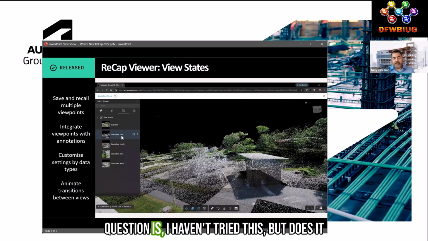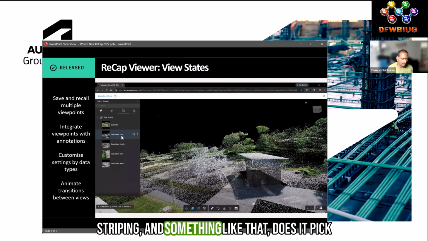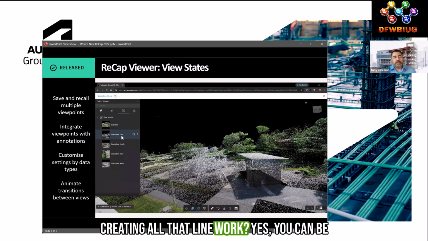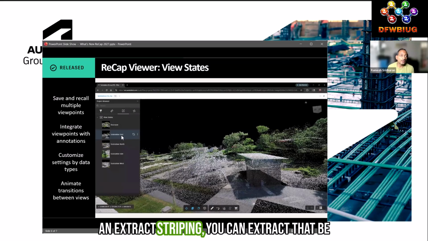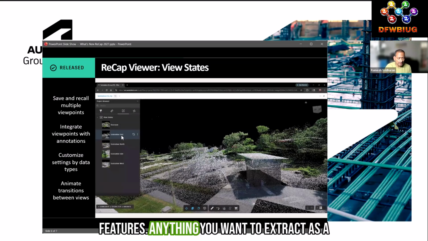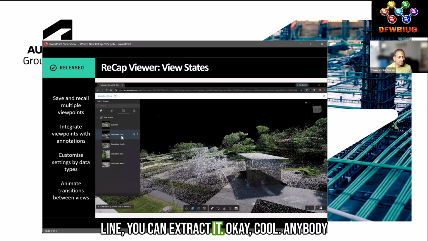Okay. And then my next question is, I haven't tried this, but does it pick up striping? So if I've got turn lane striping and stuff like that, does it pick up striping? That way we don't have to spend time creating all that line work. Yes, you can extract striping. You can extract the water ditches or the bottom of the ditches. Anything you want to extract as a line, you can extract it. Okay.